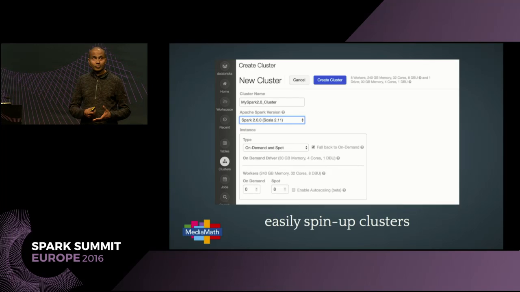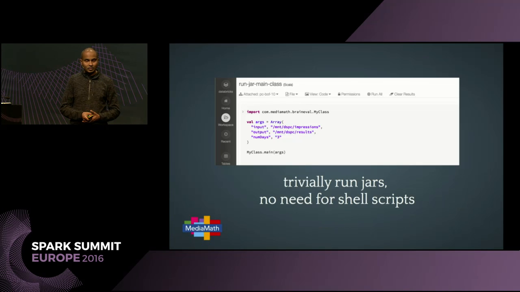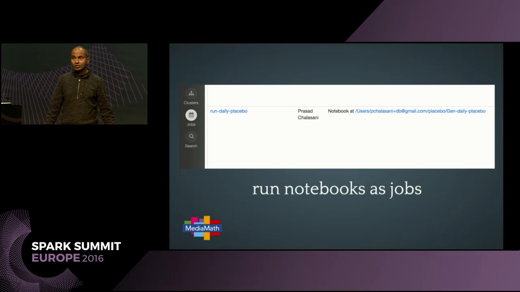It's very easy to spin up clusters, unlike, say, going to the AWS console and firing up a cluster there. And it's particularly easy to run a jar, to run a job. Let's say you wrote a Scala job and you compiled it. I used to use shell scripts with Spark Submit to do this before Databricks. But with Databricks, it's very easy. You just import the class, set up the arguments, and then call the main method on that class with those arguments. Of course, you can run notebooks as jobs and schedule them, which we do a lot.